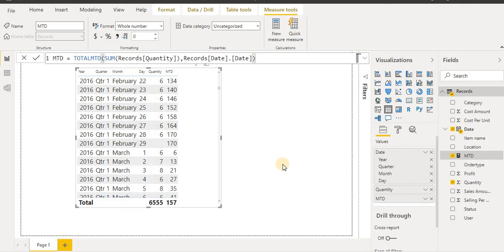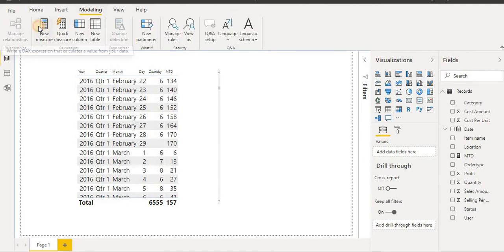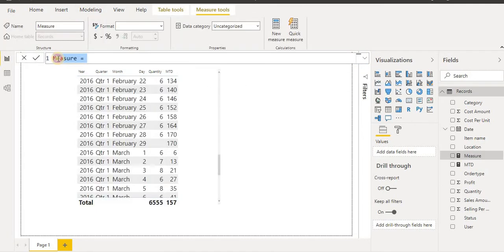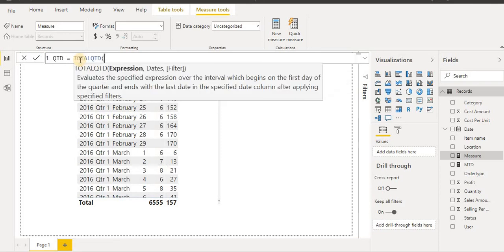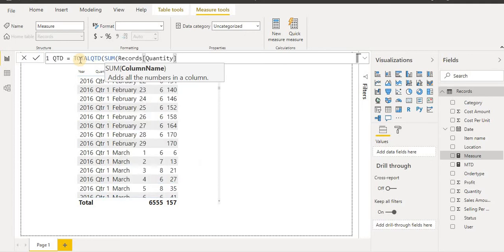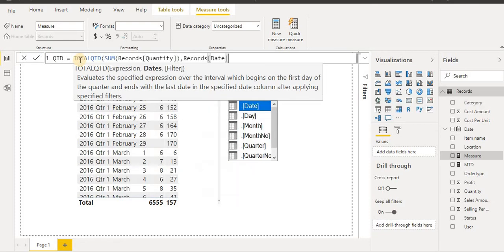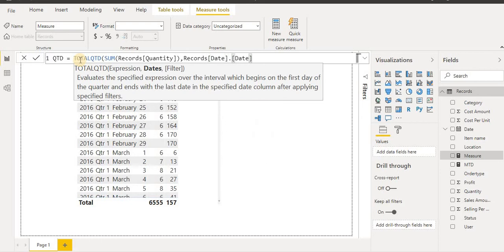Now in a similar fashion QTD also works, doing the calculation on a quarterly basis. So let's go to modeling and new measure, and here we will do the calculation for QTD. Let's name it total QTD, then sum of the quantity, so let's select the quantity column from here, then close this, comma, Records is the sheet name, and from here the date column dot date, and hit enter.